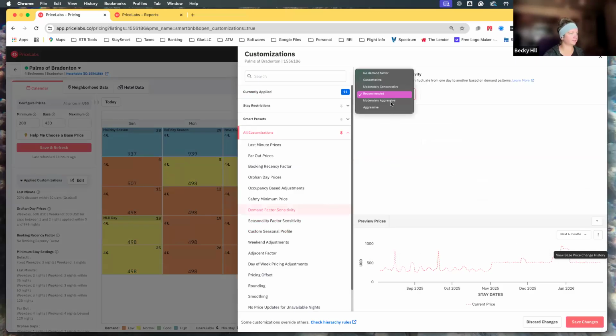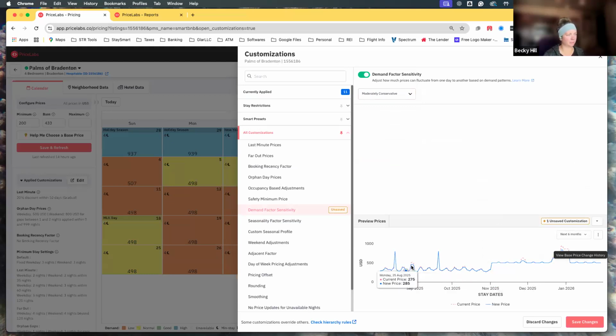we go to demand factor sensitivity, we go to moderately conservative, we can review changes. And then we're like, great, well, that brought it down on a couple of these key weekends that I noticed where my pricing was too high. If that's the only places your pricing was too high and this made enough of a difference to be competitive, then leave it at that.